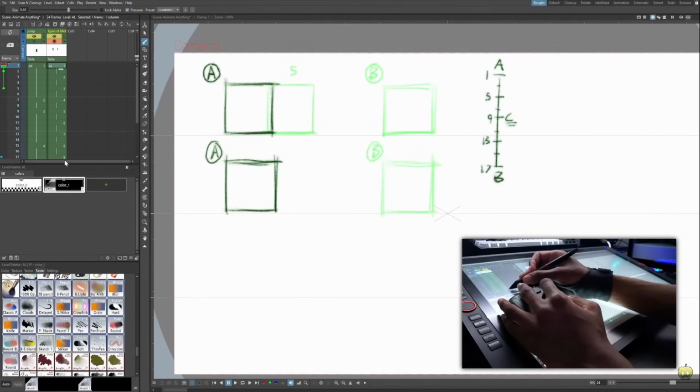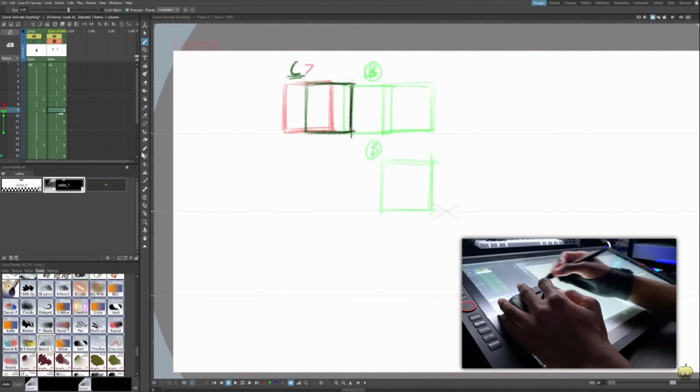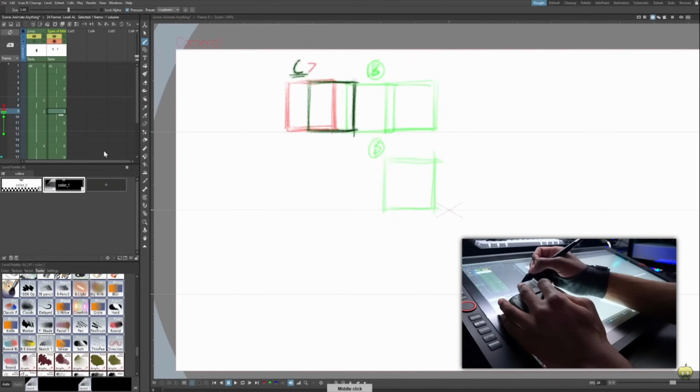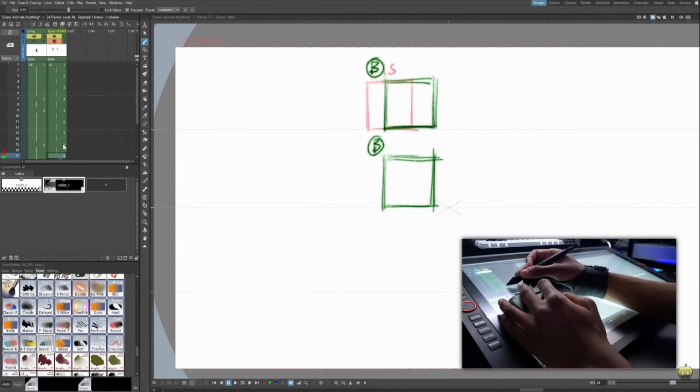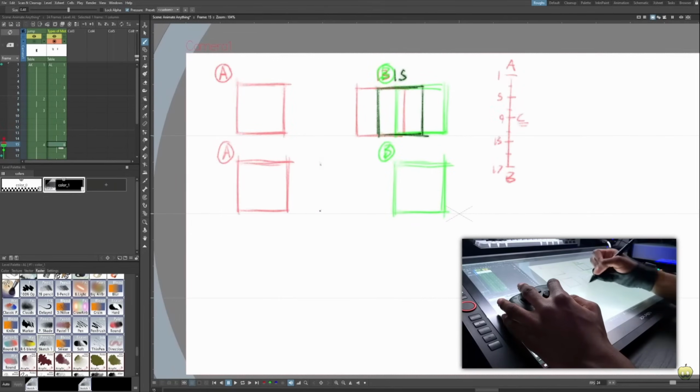Okay, so we have A and B, but the special thing about the ease in is that our breakdown frame is not in the middle. Our ease in actually will reach the breakdown frame right before it reaches B. So let's go ahead and draw in the breakdown right before it reaches B.